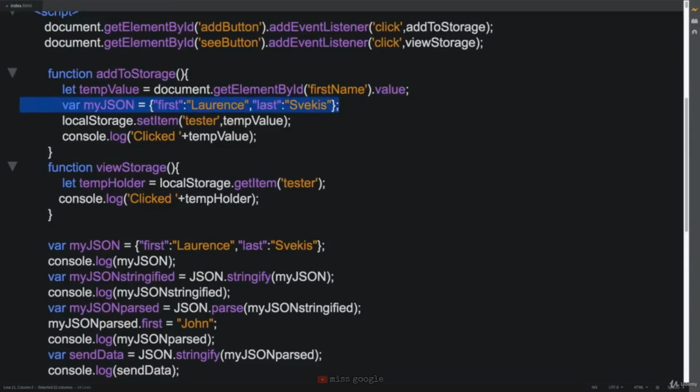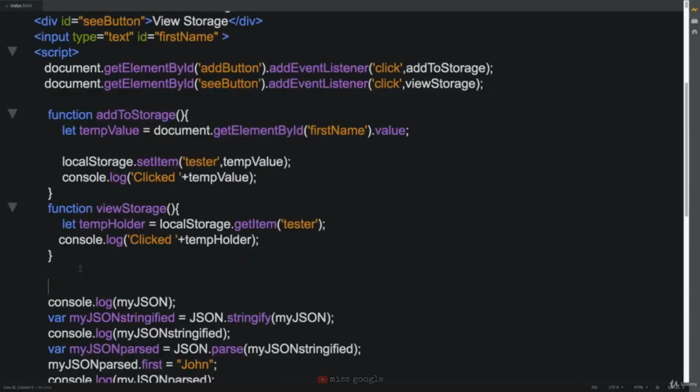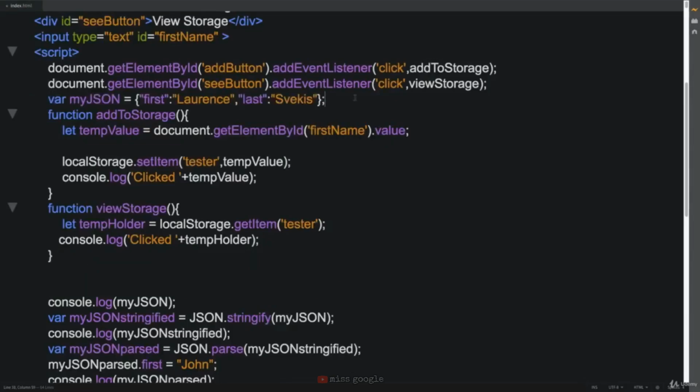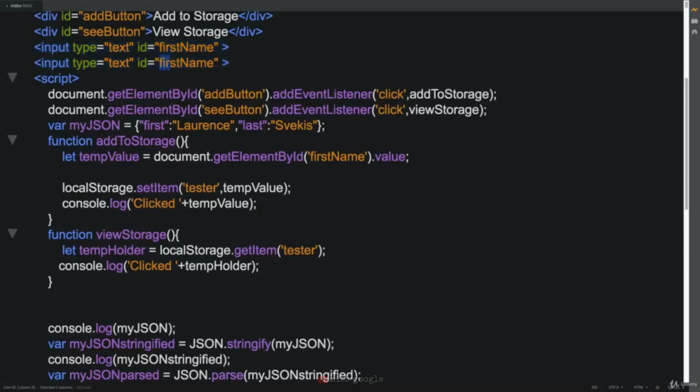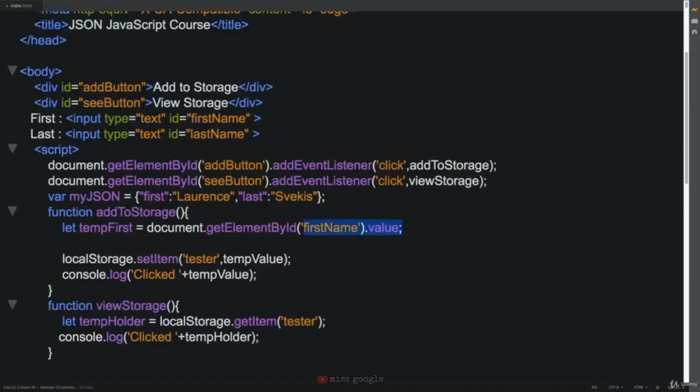So if we want to use my JSON object and we want to update this, so if we have first name and let's also say maybe we have last name as well. So yeah, if you have something a little bit more complex, and then we'll also do one for last name as well. So we'll just duplicate that out. And then we're going to turn it into an object last. And then this is just getting whatever the value of last name is.